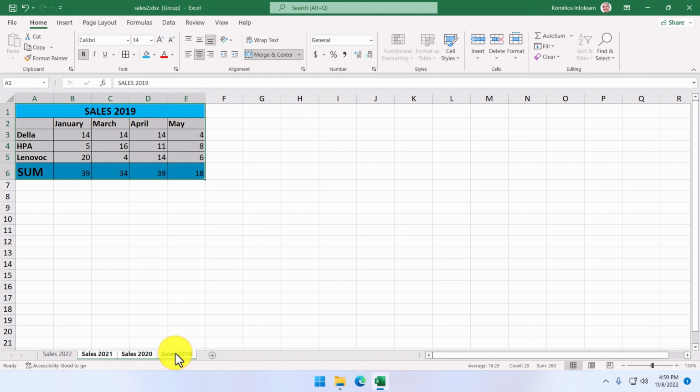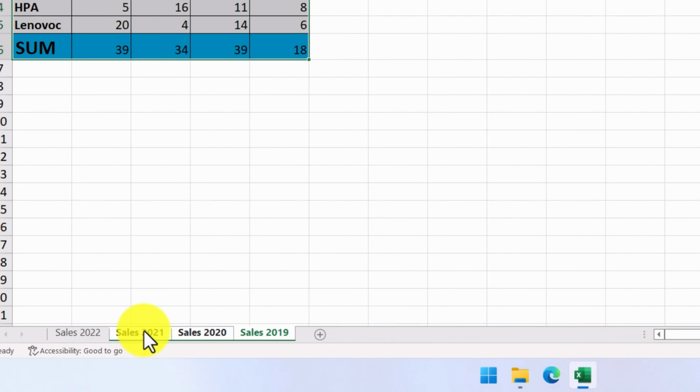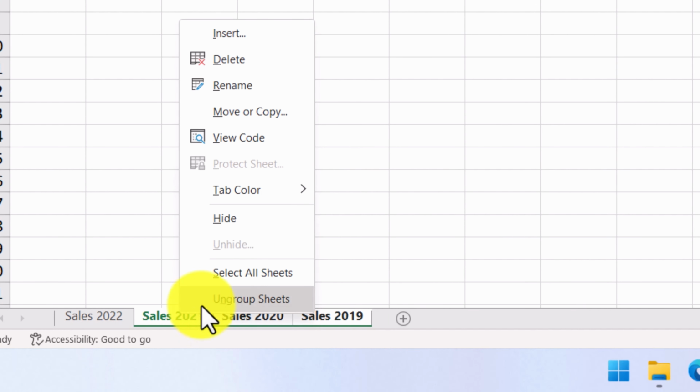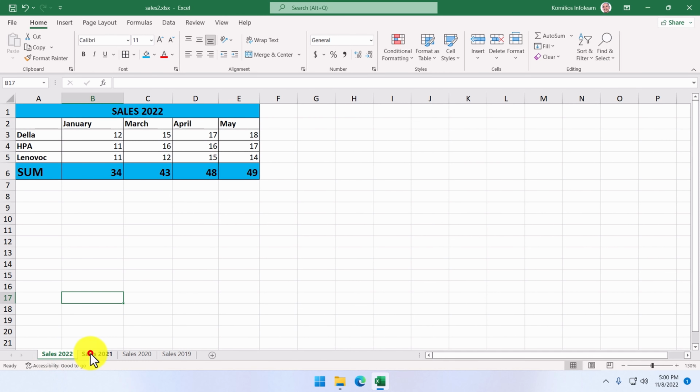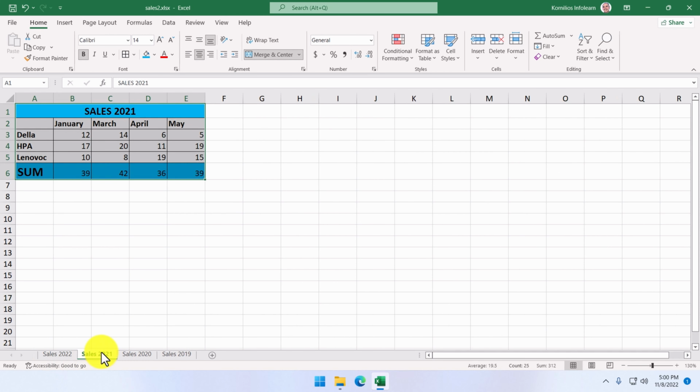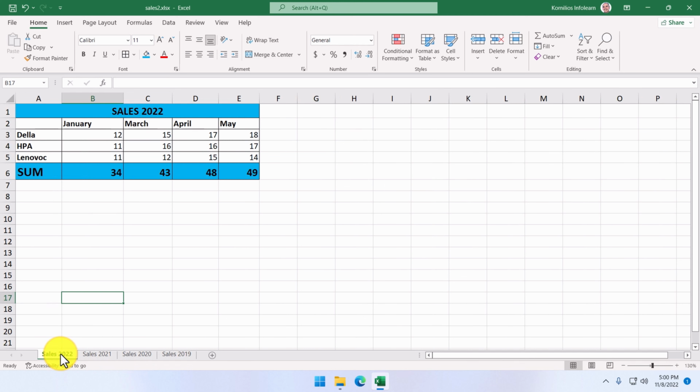Now, let's ungroup the sheets. To ungroup them, we can either right-click on any of them and select Ungroup Sheets, or simply select one of the sheets which doesn't belong to the group. For example, the Sales 2022 sheet. We have only changed this sheet, but if we navigate to the other sheets, we will realize that the changes were being applied to all of the sheets in the group. So all our sheets are now similar to the first one.